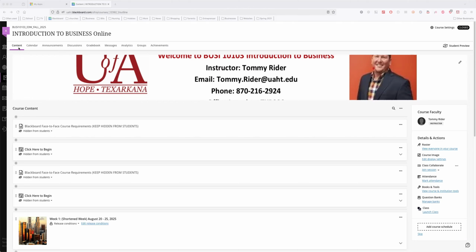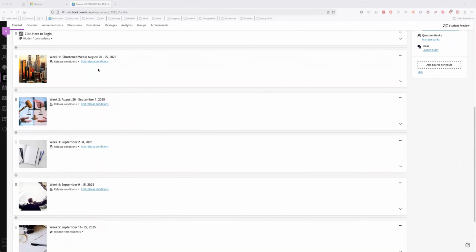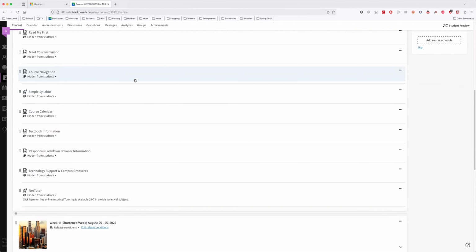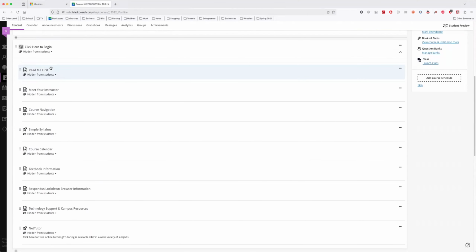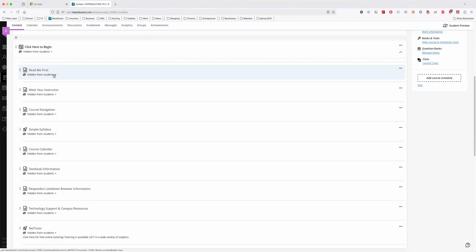But I'm just going to start with the one on the left here. So content. If you want to get to the modules, you can go to content, and then yours will start with a click here to begin. It's kind of slow, but when you go to the click here to begin, start with the read me first. This will give you some information about the course, kind of what we're talking about in this course, and other information. In fact, it gives you instructions on what you need to do the first week of class. So go to the read me first.